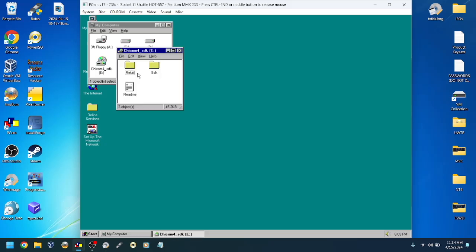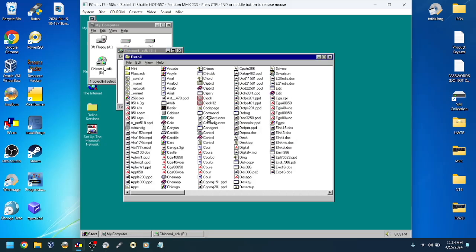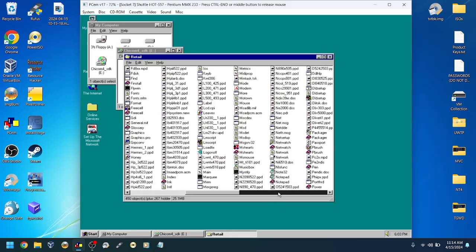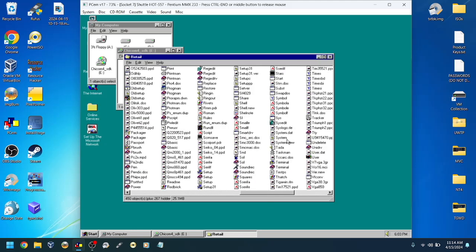Chicago 4, retail. Honestly, I don't think it's going to work. But who knows? There might be a chance, if I can find setup. Okay, here it is.